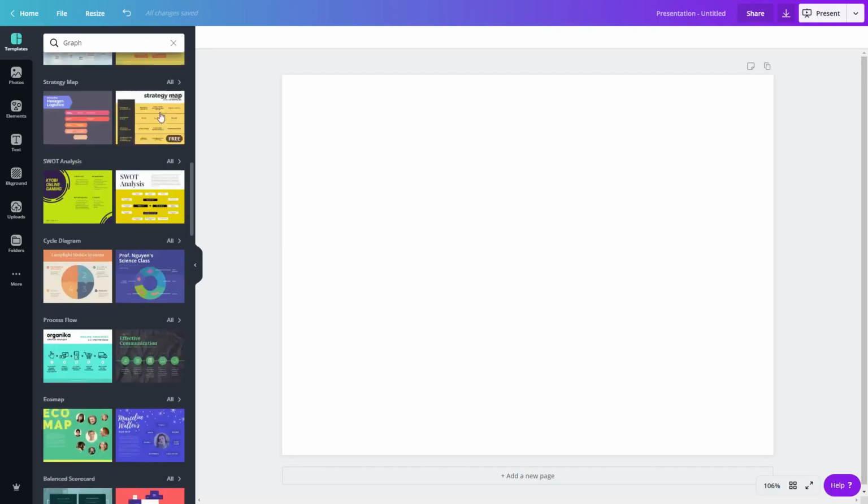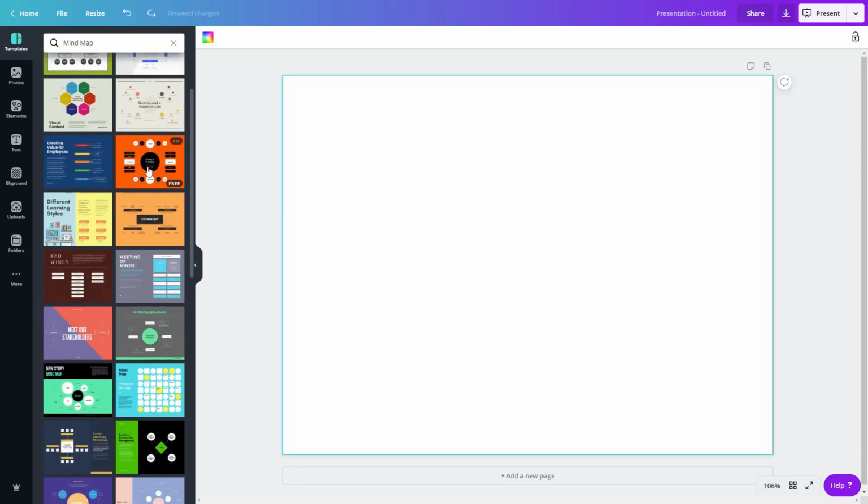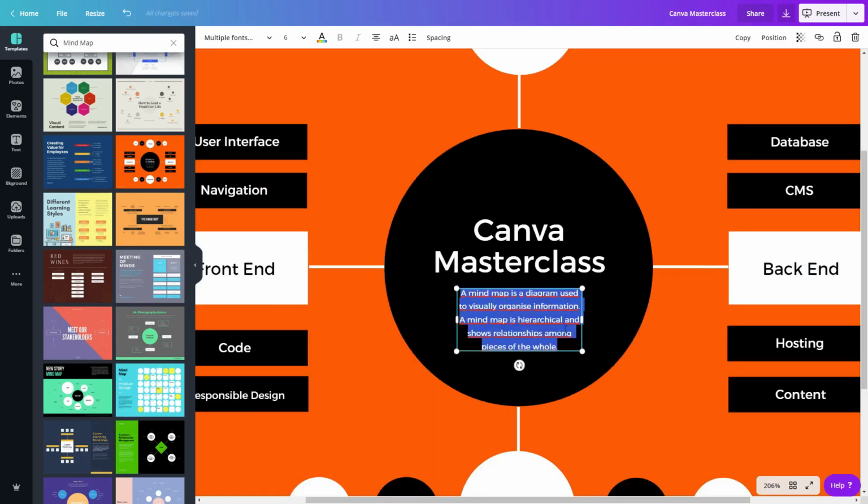I'd say for this example, we just go for a mind map. I really like this orange one here. A mind map is a great tool to brainstorm thoughts without worrying about their order or structure. But most people, including myself, use it to get a nice overview for a very specific project. In this case, I want to make my mind map about the Canva Masterclass. In the center, I write the project's name and a short description for it.